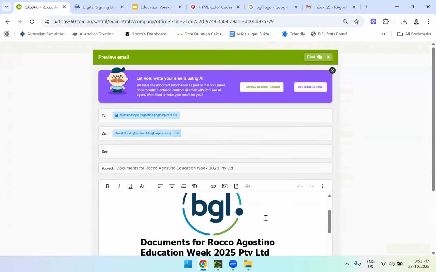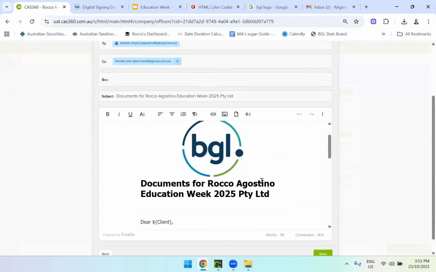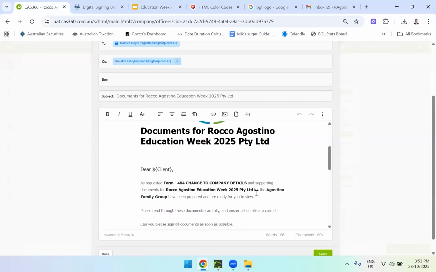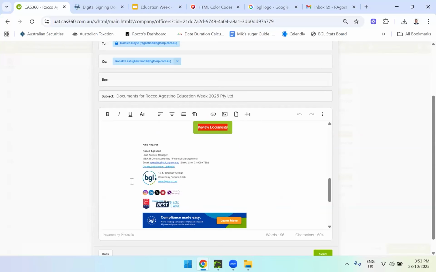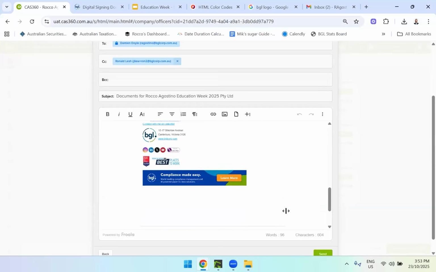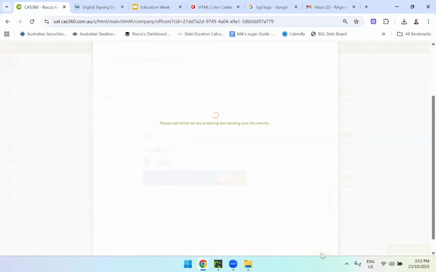So what we should see in the preview is our logo, the additional information. So the mail merge field has picked up the label. So Agostino Family Group is the label for my company. Put the button there for us in red and the email signature. So now what I will do is we'll click on send. And that will fire off an email to myself. We'll just give it a few moments.